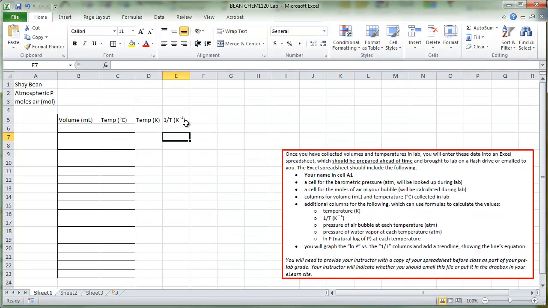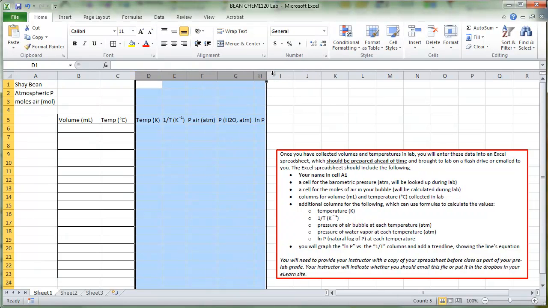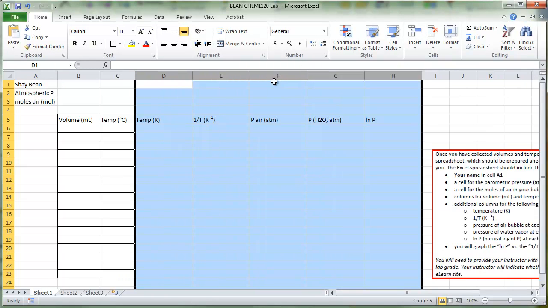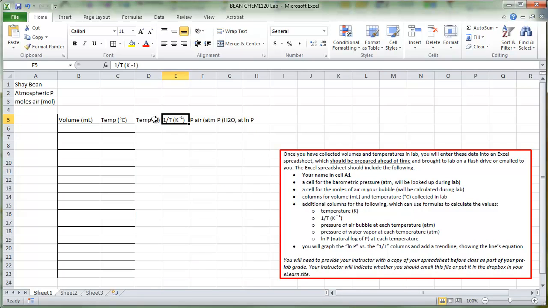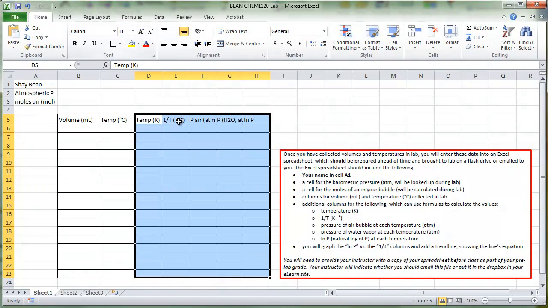It's not absolutely necessary. I need a column for the pressure of the air bubble in atmospheres. I need a column for the pressure of the water vapor at each temperature in atmospheres. And I need the natural log of that pressure. All right, and again, let me get these columns spread out. More space. And let me get my grid lines on. Okay.